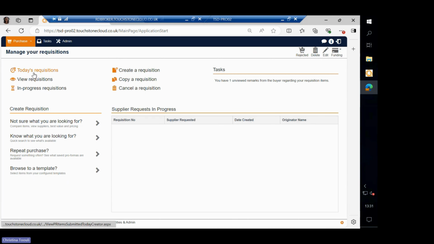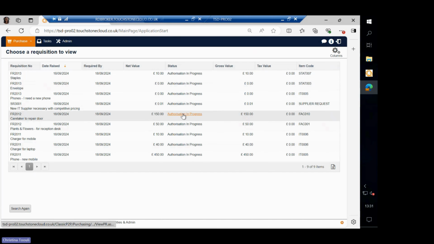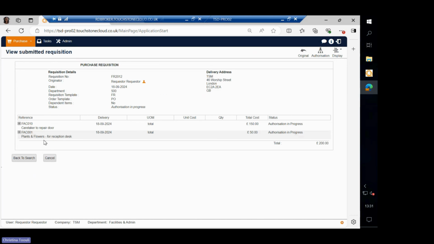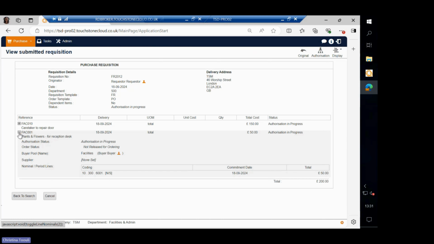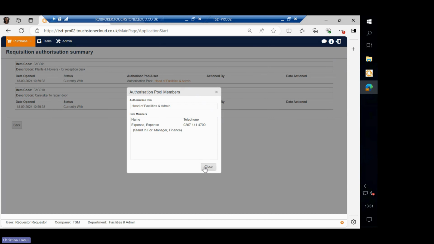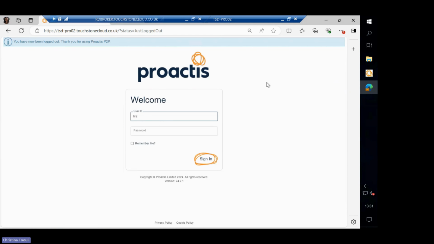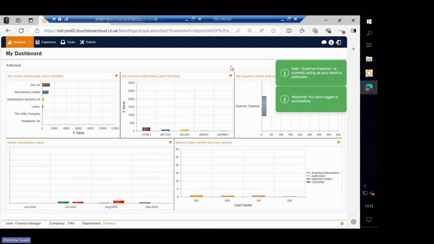I'm just going to log in as an approver. Let me just have a look. There are some that I raised earlier. So some caretaker, repairs to doors, some flowers, again, completely different types of items, but they can all be on one requisition template if you need them to be. Okay, and these have been routed to the finance manager, so I'm just going to log in and get those approved. Again, you don't have to have approval workflows at this stage.